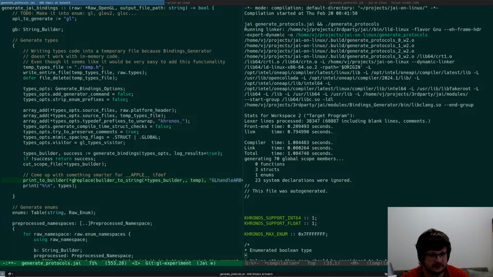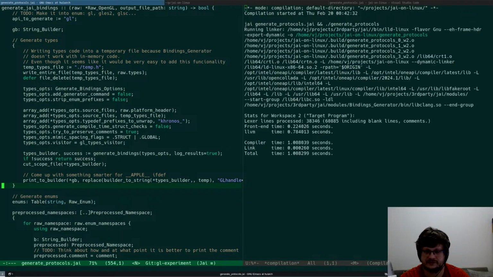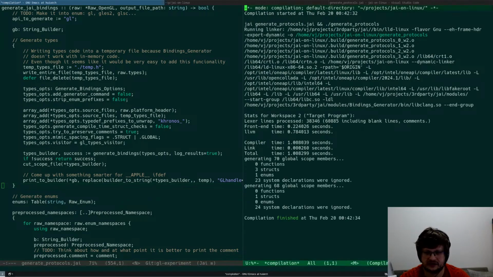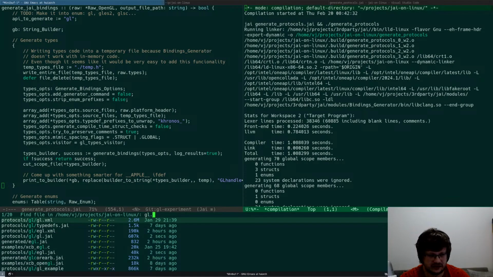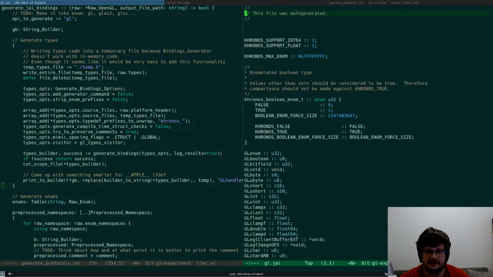And this. And then let's print that and see what we get. So gl.jai, protocols, gl.jai. So at the very start we have this.